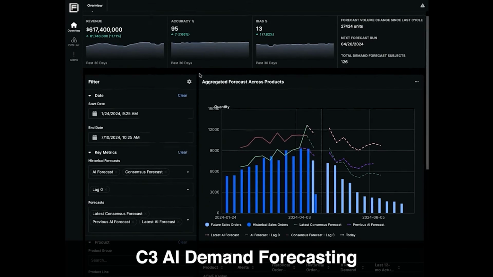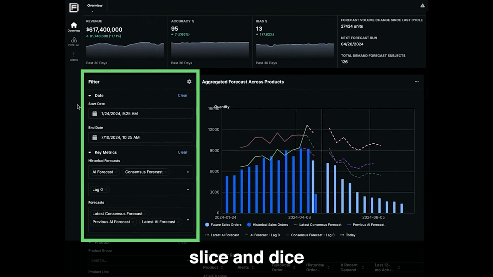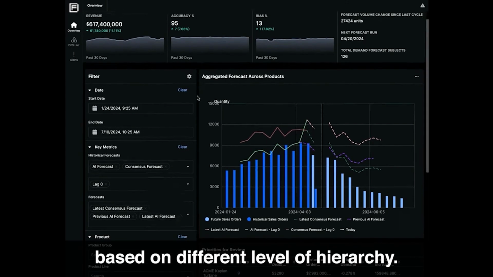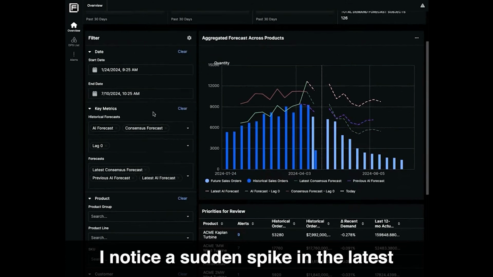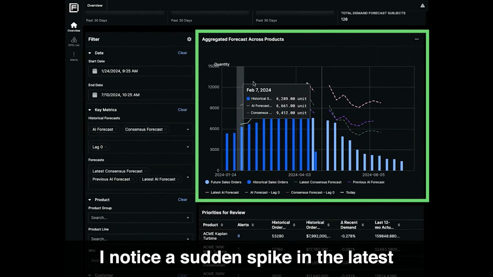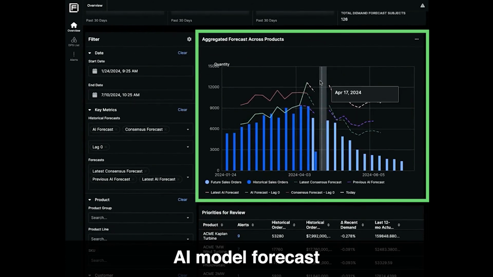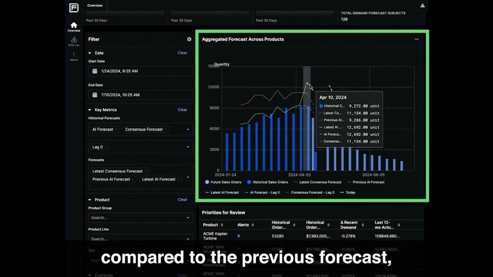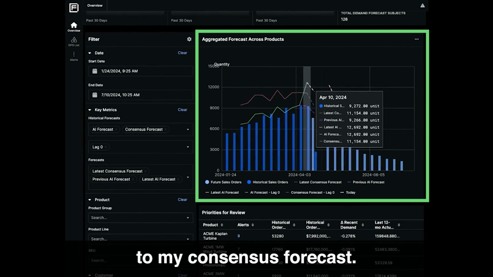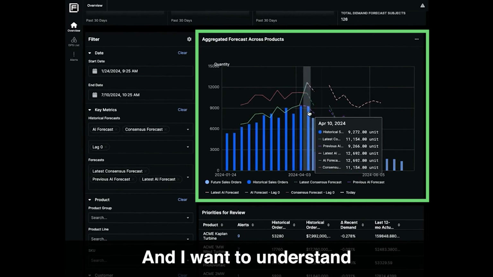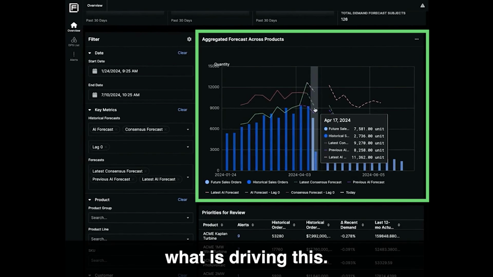C3 AI demand forecasting allows me to filter, slice and dice my forecast results and trends based on different levels of hierarchy. I noticed a sudden spike in the latest AI model forecast compared to the previous forecast and also compared to my consensus forecast. And I want to understand what is driving this.